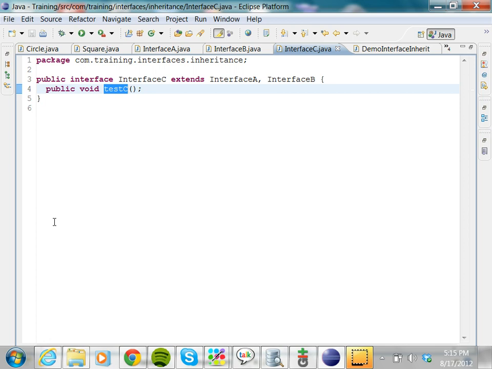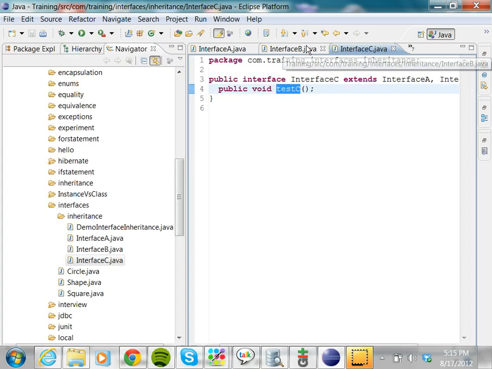So any class which implements interface C, if it is a concrete class, has to provide implementations for all the three methods. Okay, so now let's look at an example of a class which implements interface C.